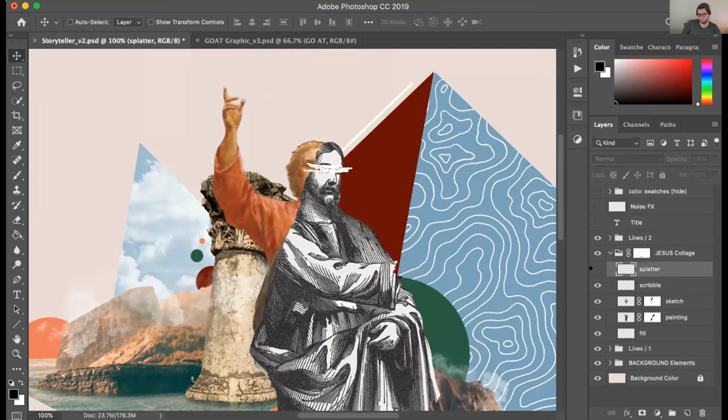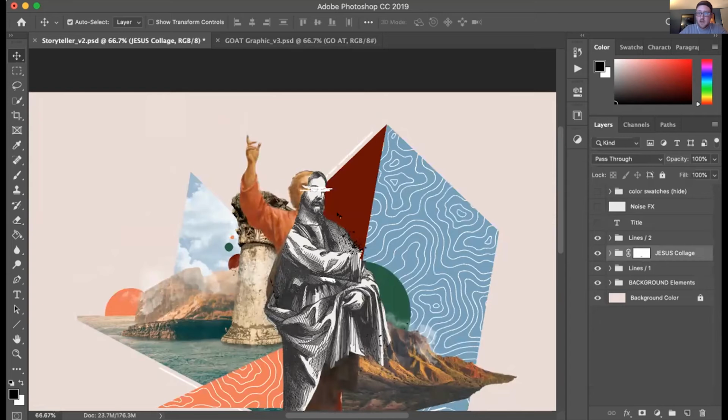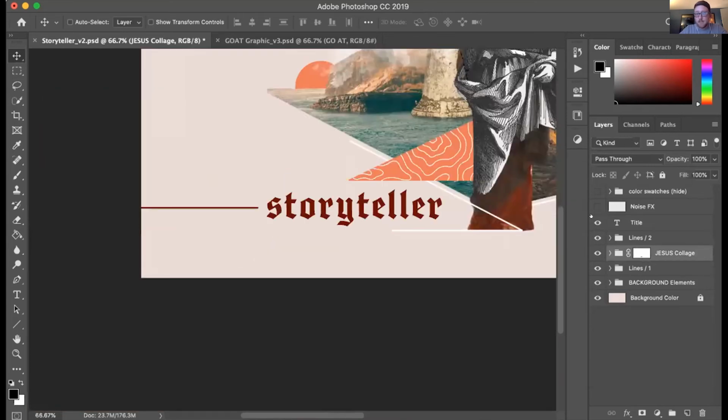And then just added some splatter, some kind of paint splatter, just to give it more of that feel of, it's a painting, and we put it together. And then last but not least, the type.